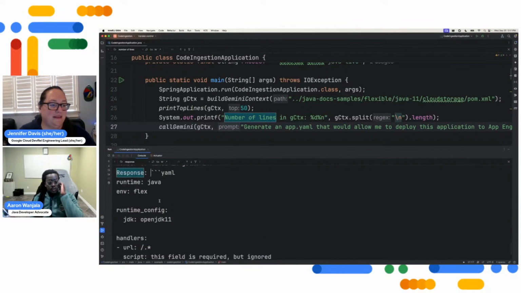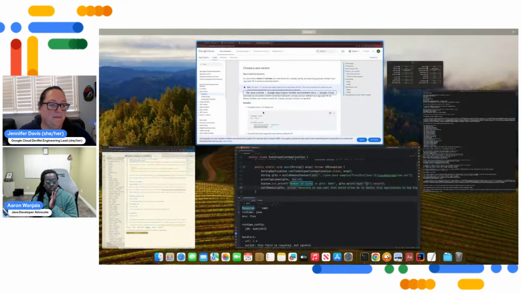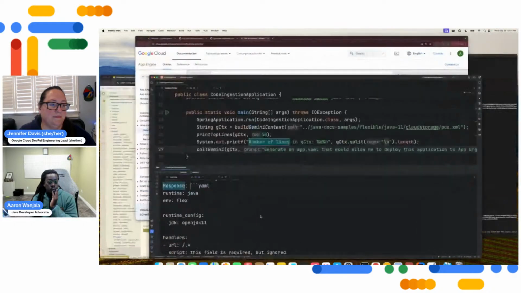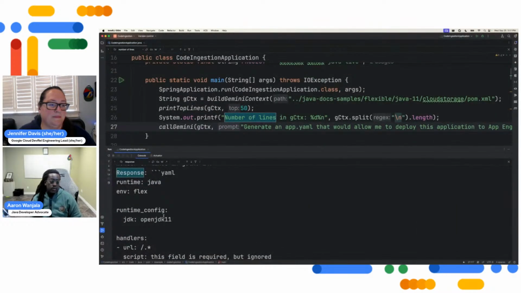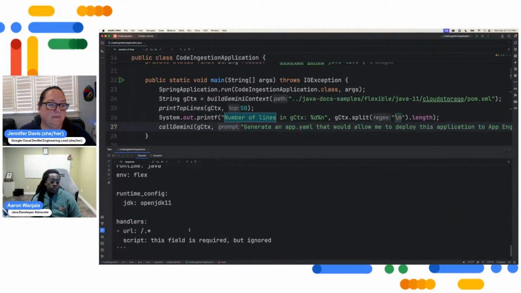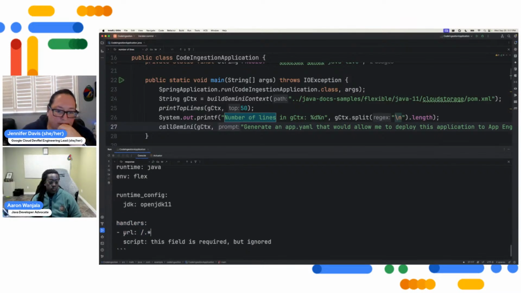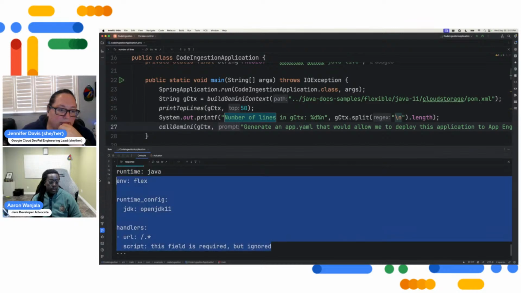It's saying runtime Java environment flex, runtime config. I think it's got the fields largely right, but not below runtime config. We need a few other things. And handlers, we don't need to get into routing necessarily. So we're going to build off of that.